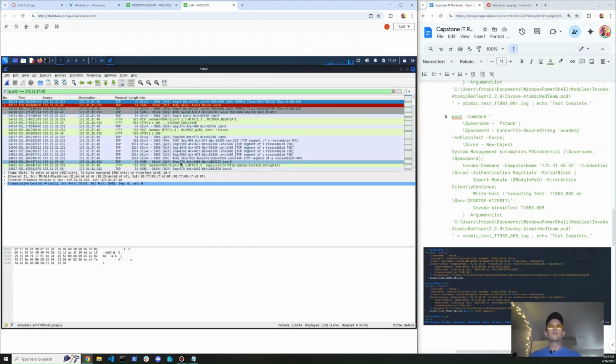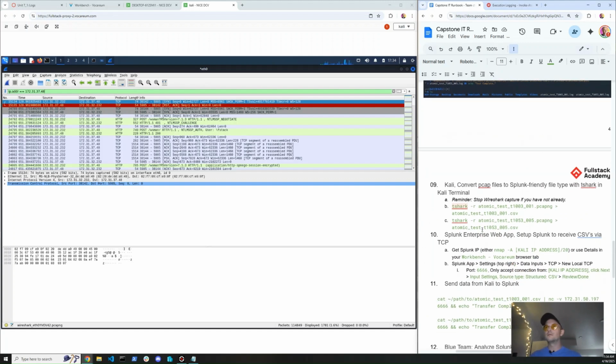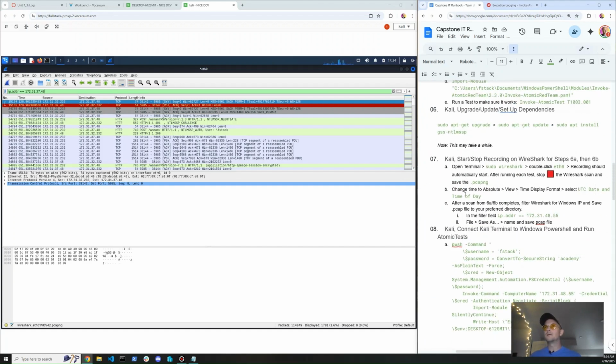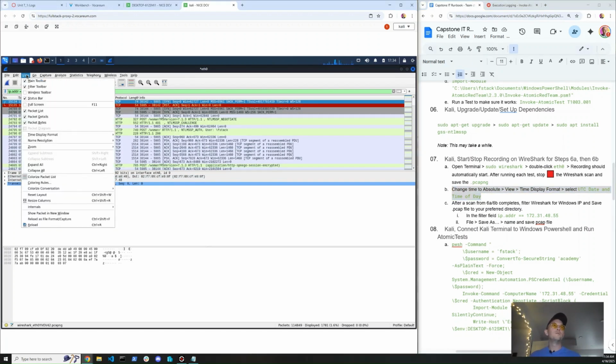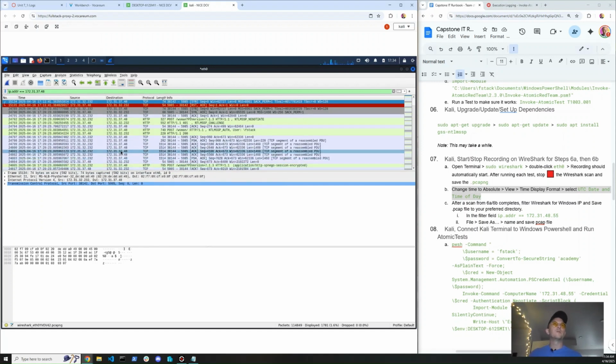One thing I want to remember to do is make sure that I'm saving. Yeah, we're changing the date time here. So view, time display, like that. So we've got better timestamps, absolute timestamps rather than relative for easier analysis.